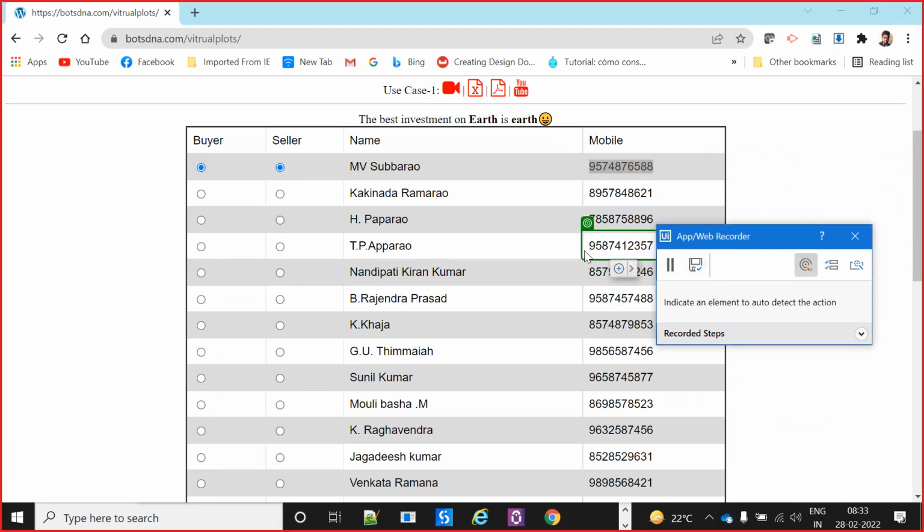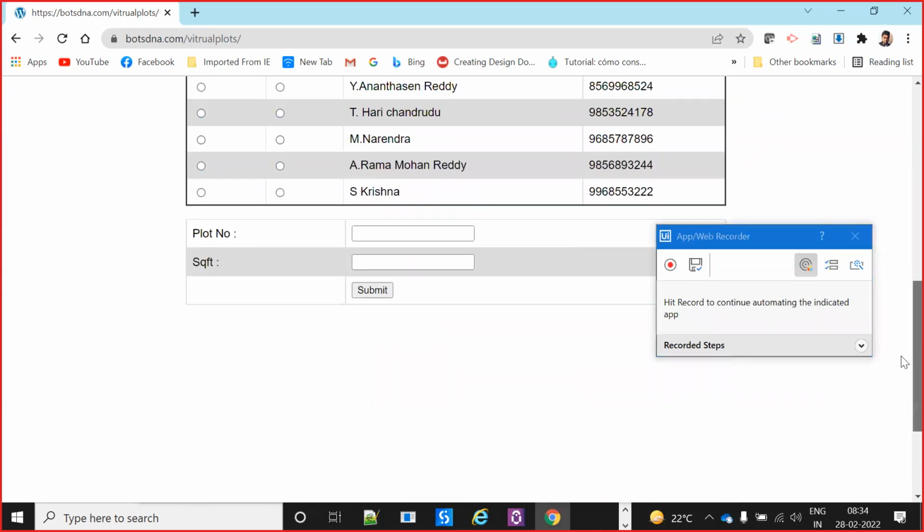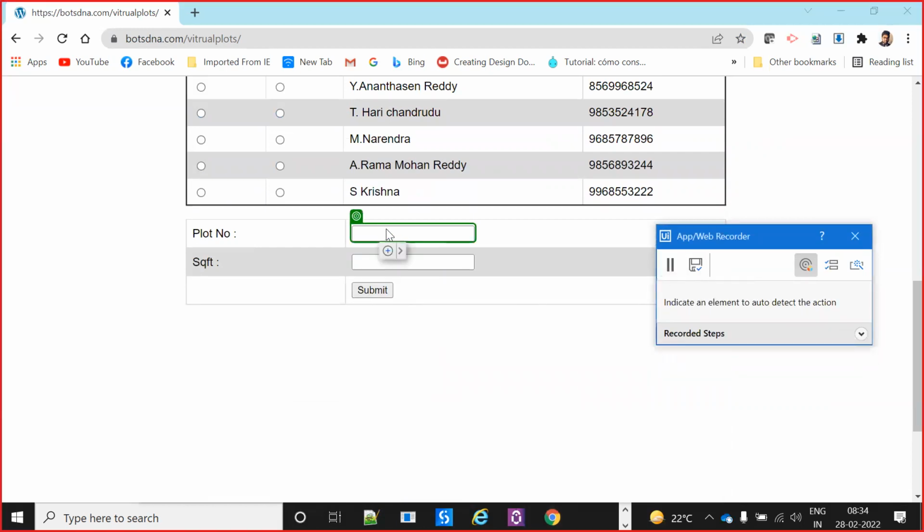Okay. And then if we just scroll down, what do we have? We need to have plot number as well as square feet. So record again. So this is my plot number. And this is my anchor.